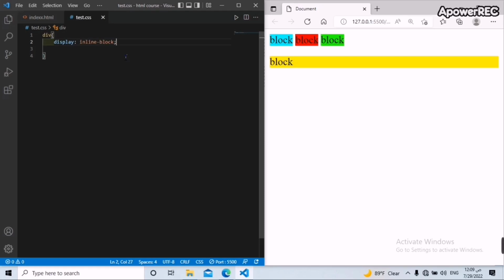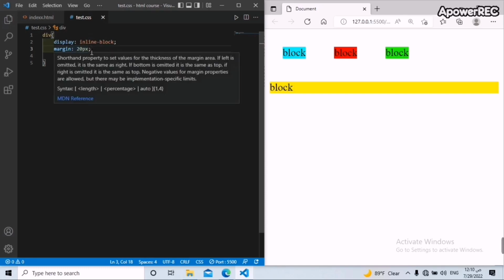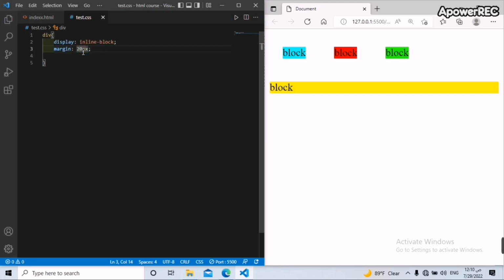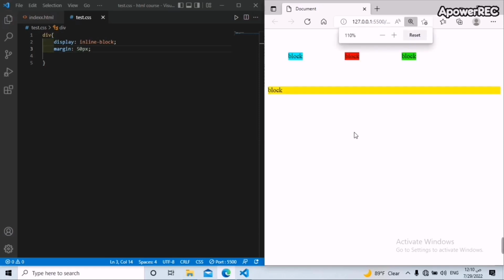And let's use it practically. Let's use the margin. Let's choose 20 pixels. You see it makes the margin on all sides of the elements. Let's choose a greater number, for example 50. You see it makes the margin on all sides of the element. Let's make it small to be clearer for you. And this is the display property with the block, inline and inline-block values.